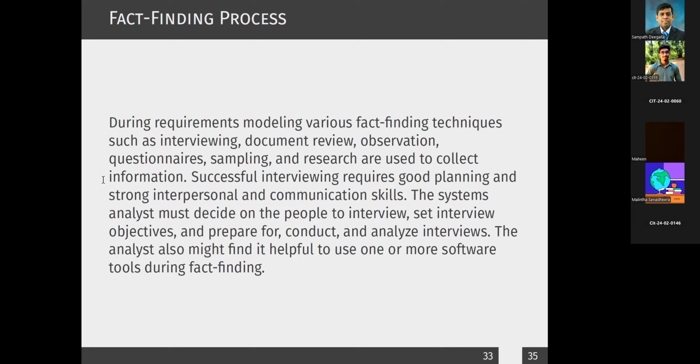Then when you talk about fact finding, these ideas we discussed earlier as well. You have to perform interviews, document reviews, observation, questionnaires, sampling. Right? So those are the ideas we will use to collect information.